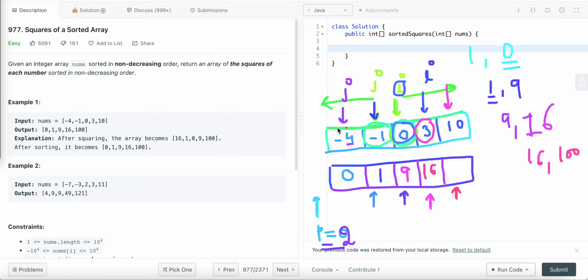So for the negative part we are done. We iterated all the negative values. For the positive part we are left with one value, which is 10. So simply do the square and write it at this index. Now we get the array which is sorted in increasing order. So by using the two pointer approach, this is how we can solve this problem.